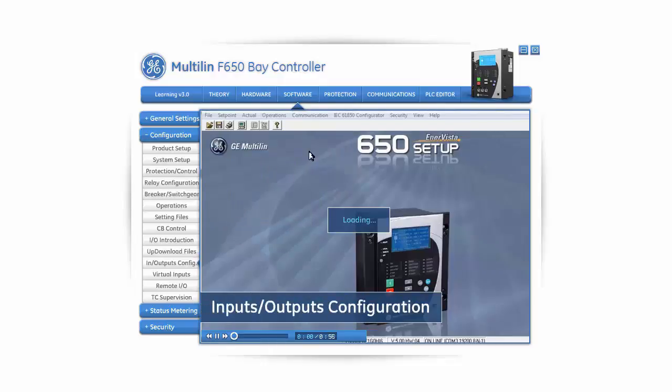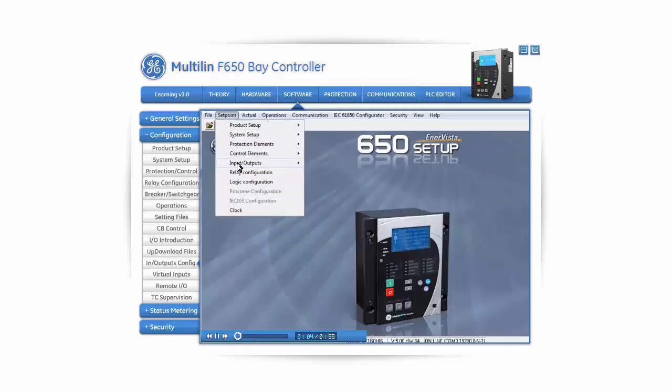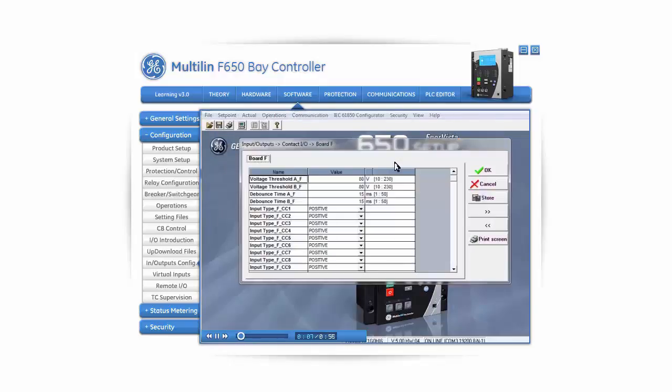In this section, we will examine how to configure the inputs and outputs of the relay. Start by navigating to Setpoint, Inputs/Outputs, Contact I/O, and select the desired board for configuration. In this example, we will select board F. A window will appear with all the configurable parameters.